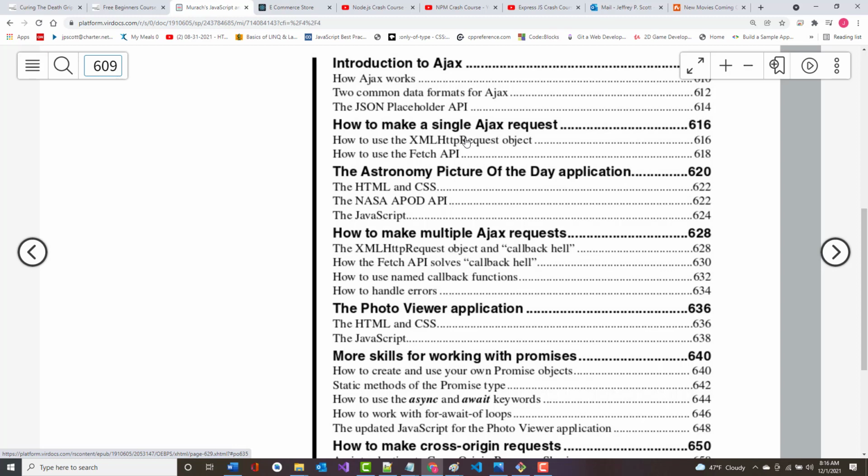And then it says how to make multiple Ajax requests. Well, notice in here it says the XML HTTP request object and callback hell. If you want to go out to it, it's one page, it's not very much, but there's a callbackhell.com website. The idea is that you've got an if statement, and inside of there, in order for that to work, you've got another if statement. In order for that to work, you've got another if statement. Pretty soon you're embedded so deep that it's hard to figure out where you started. And that's the same kind of thing that happens with callback hell. So we'll talk about that.